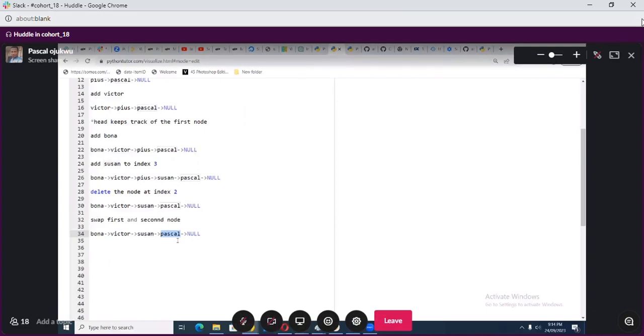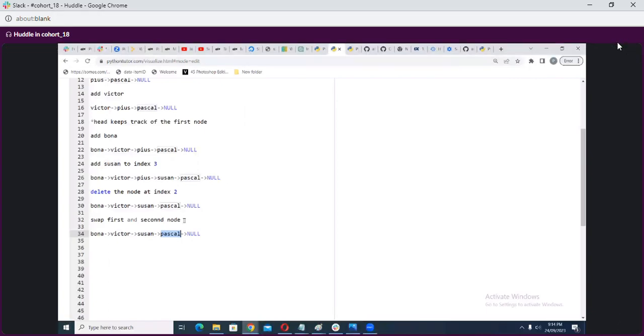Okay. So if I'm to swap this, that means this guy will come here. Swap first and second. Okay. So that means that Victor will come here, Bona will come here. This swap, delete, add.